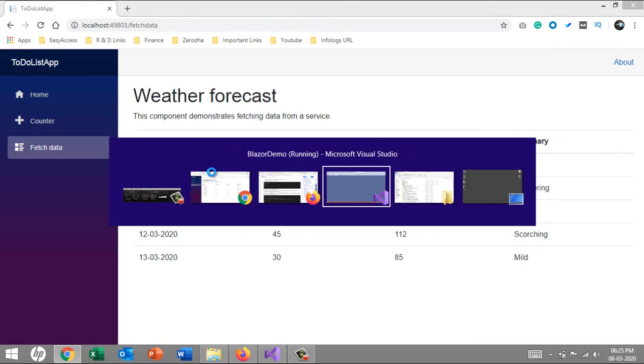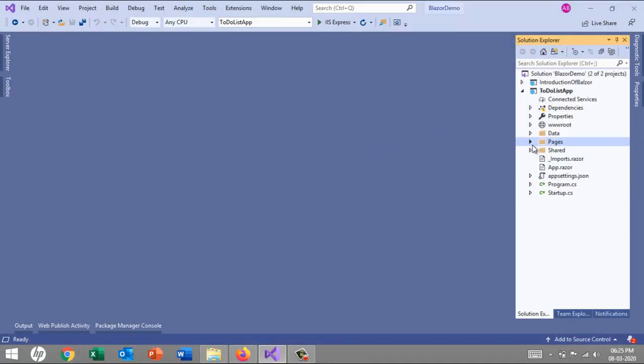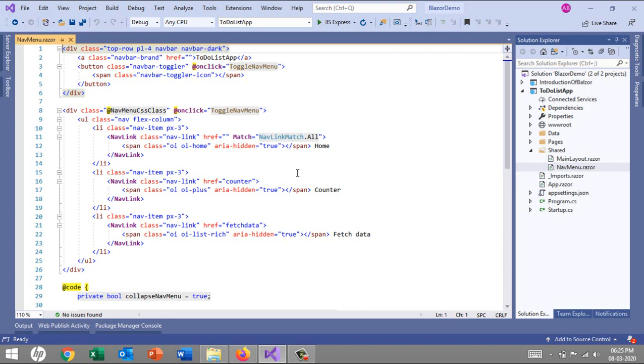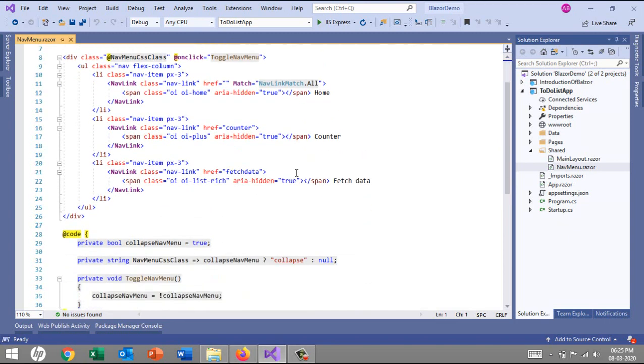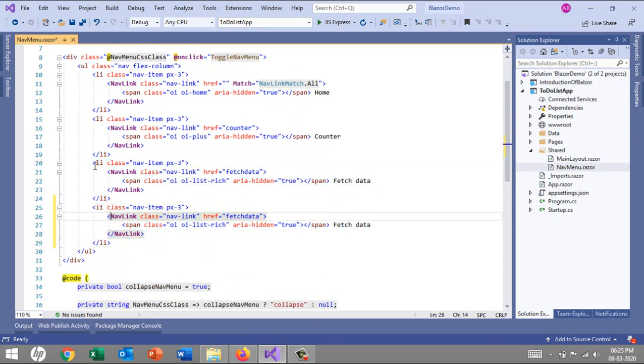So for that, let's flip to Visual Studio. Let's stop this application, and you'll see that we have a shared folder. Under that we have a navigation menu component. So here, as simple, I'll just make a copy of this. So here you can see under the fetch data, I'll make it to-do list.